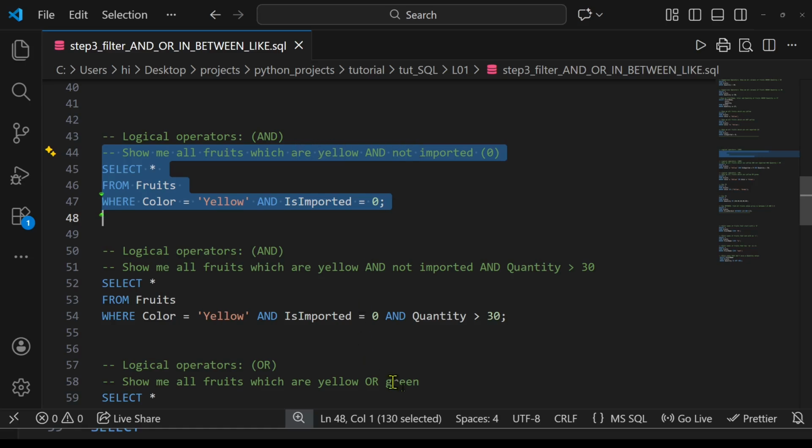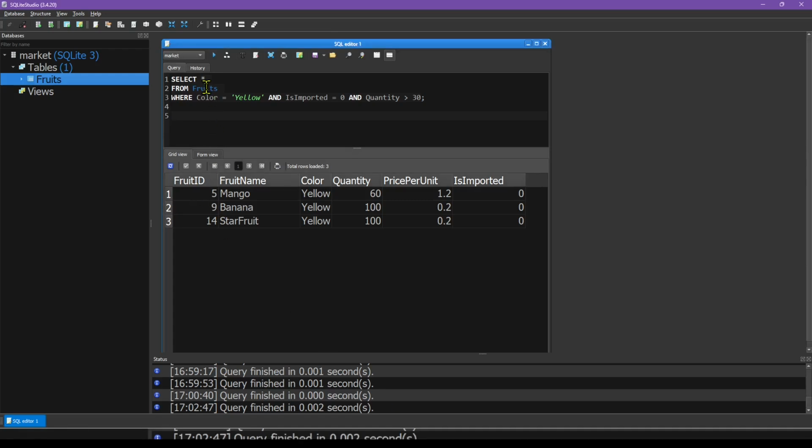So Control C, copy this, come over here, and I'm going to paste this over here. And then I'm going to run this query and wait for it.